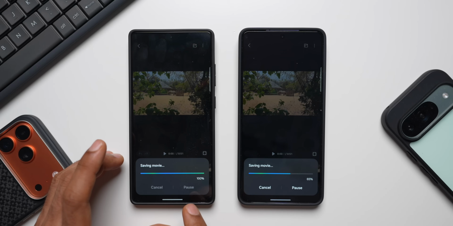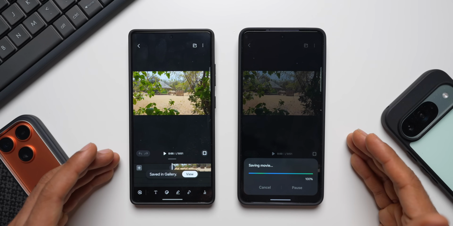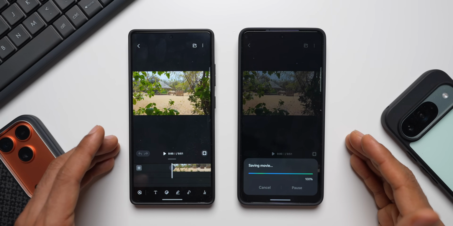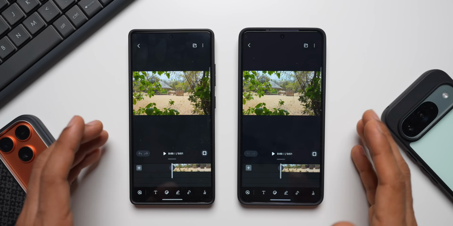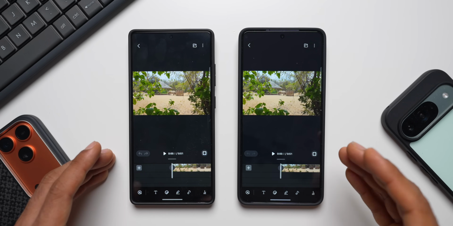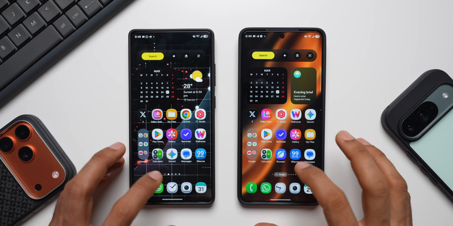Look at this. It's already done here and it's still going on here. This is really surprising to me. S25 Ultra did win this particular test. So video rendering on both the applications, Samsung's own default Studio as well as the Edits application, S25 Ultra is the winner. Now let's see the benchmarks.